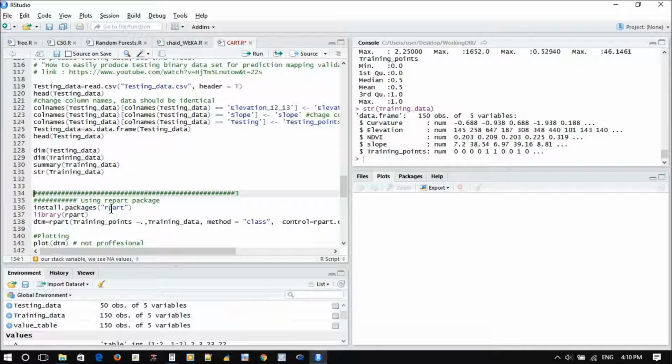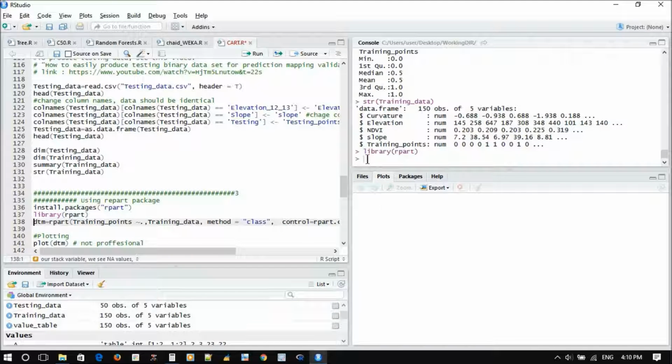So now we need to install the package rpart to run the CART model. I already installed it, so I will read it directly. So library(rpart). Now the function, let's call it, just put any name, so I call it DTM here. This is for the CART model, the decision tree model. rpart, this is our function.